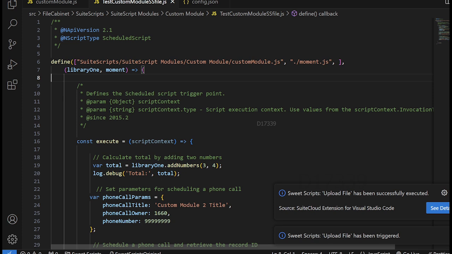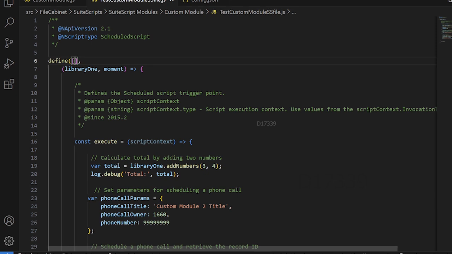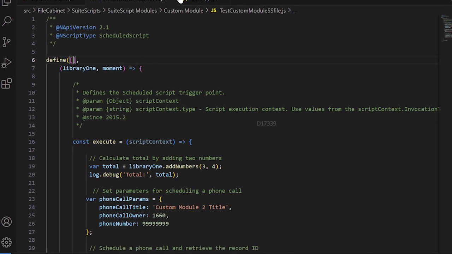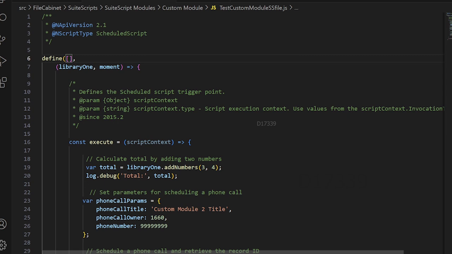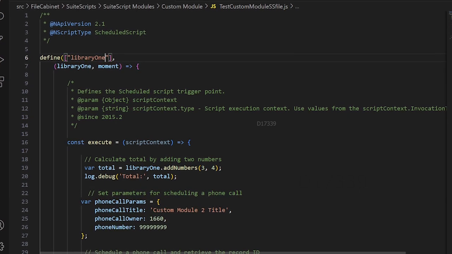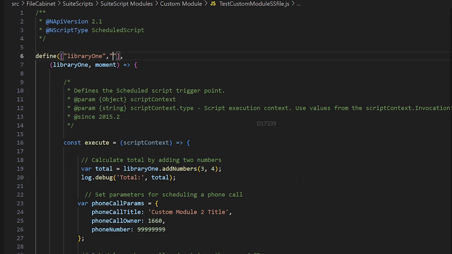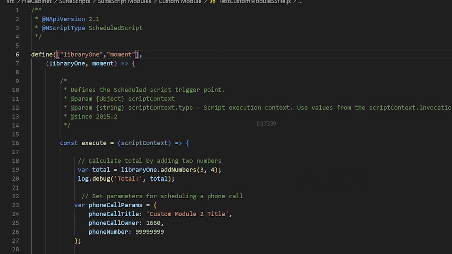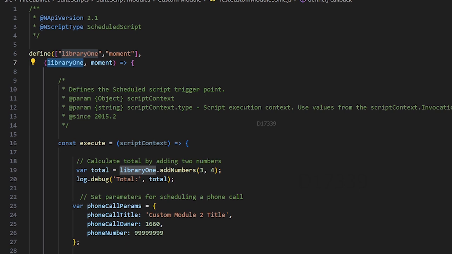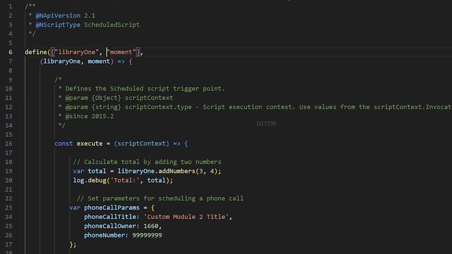So we're going to remove this complete structure which I have provided. I have to provide some proper name here. I have already given the name as library 1. So I'm going to copy this, come back to my schedule script and start with some double quotes and place the value library 1. In the same way, I'm going to provide a comma and add a double quote, and copy this key which is moment and place it here. The alias name, I'm going to leave it as it is. Even this one, I'm going to leave it as it is. Now it looks at least something better.